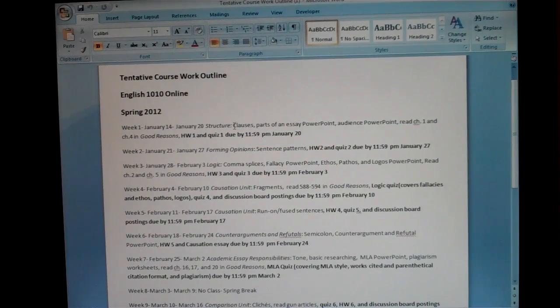Notice here it talks about what we're doing. We're going to do clauses. That's what our grammar part is. We're going to look at the structure of an essay. I've got a PowerPoint posted that goes over the parts of an academic essay. So you'll look at that PowerPoint. You'll also look at a PowerPoint that covers audience. As far as reading, you'll read chapters 1 and 4 in Good Reasons.